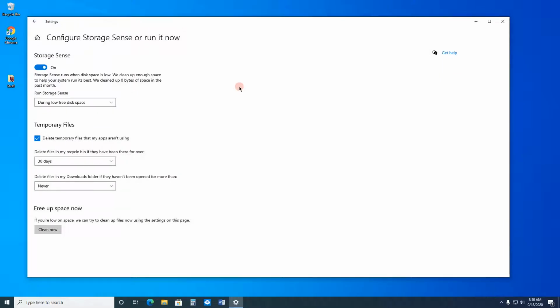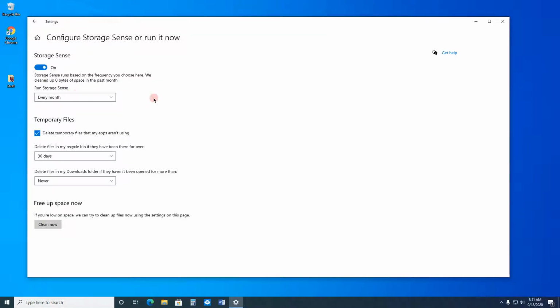So most people will be prompted to come here if they are running out of disk space. But even if you have plenty of room, it's a good idea to do this. It just keeps your computer cleaned up. So this will say it will run when disk space is low, to clean up enough space to help your system run its best. You can choose a better schedule. Like I have mine set to do it every month. You can do it every day, every week, every month. So whether my disk space is low or not, it's going to run every month.